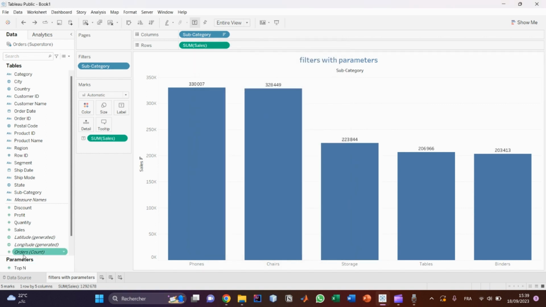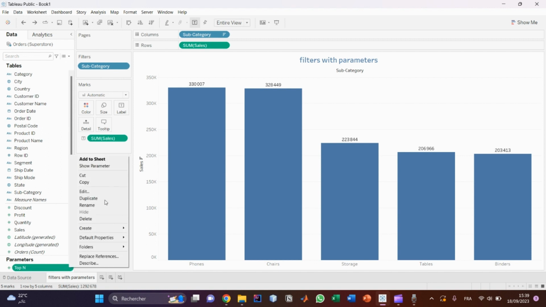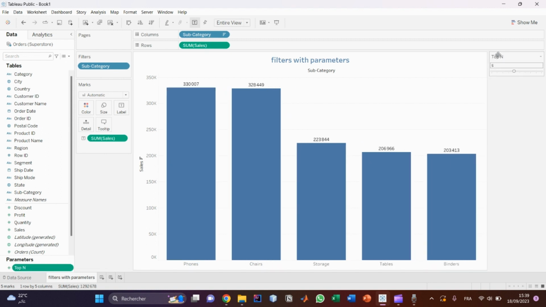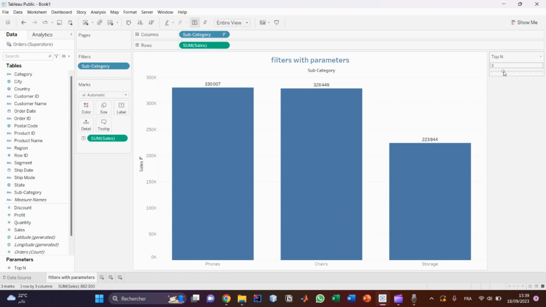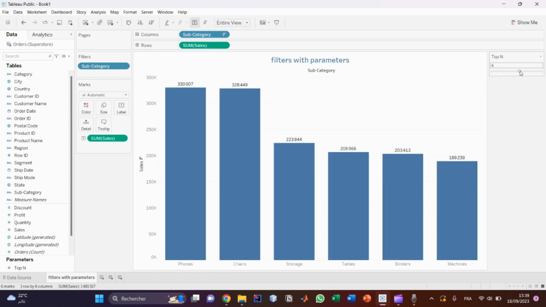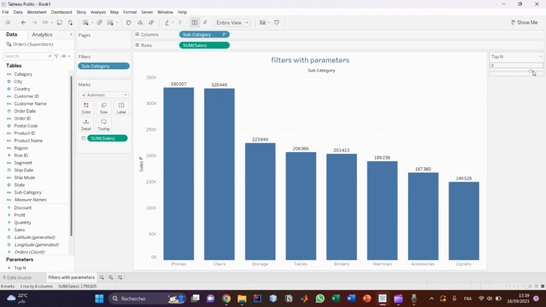So you can see that a new parameter is created on the left-hand side, and to see the control window just click here and Show Parameter. Here you can see a control window is displayed on the top right-hand side of the screen. So you can select the top number 3 here, or the top 6, or the top 7, or top 8.